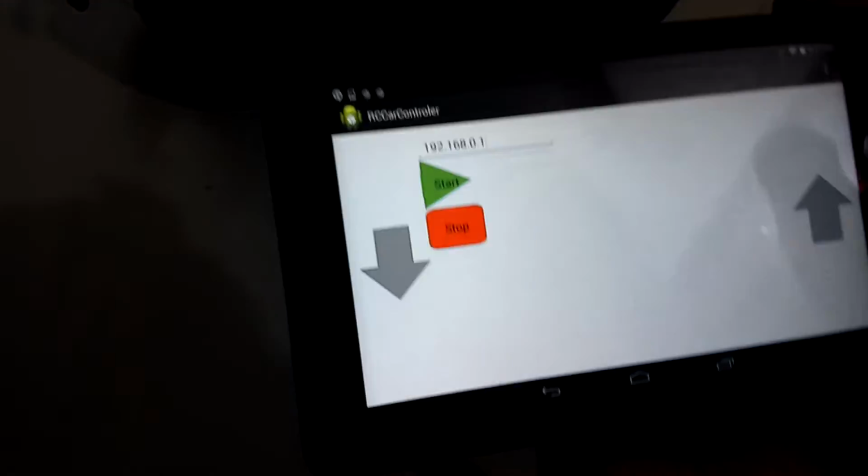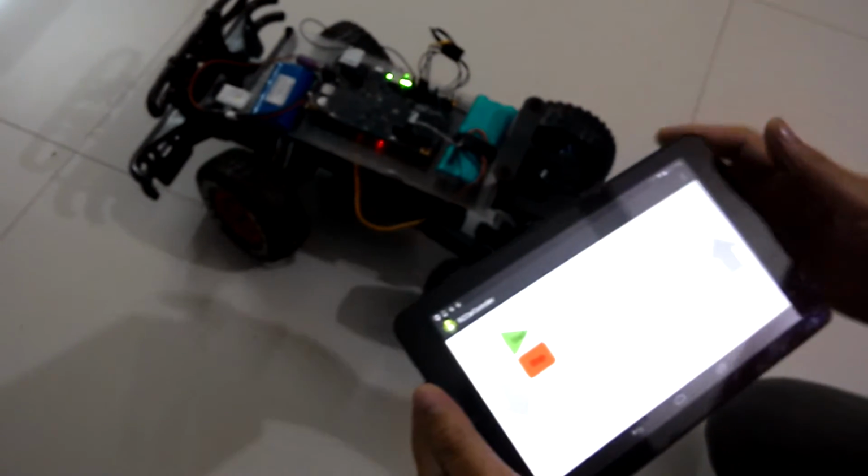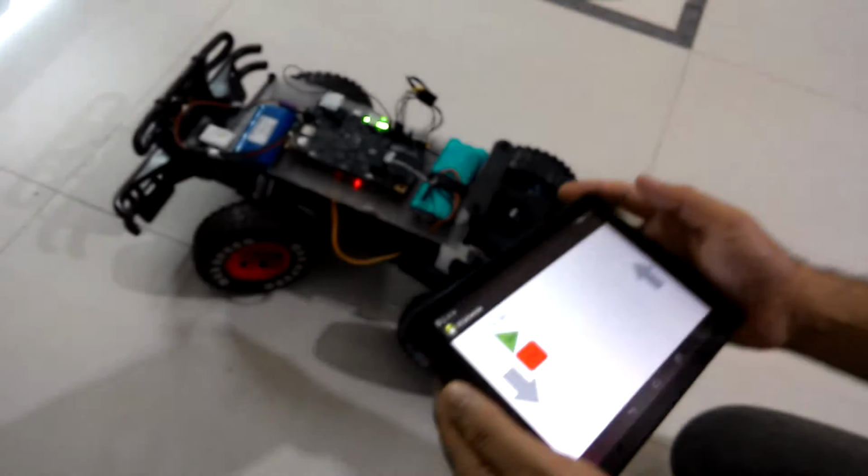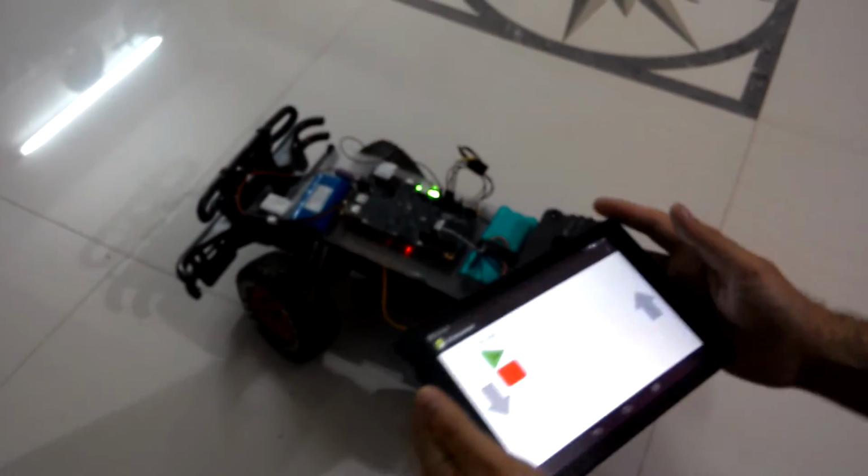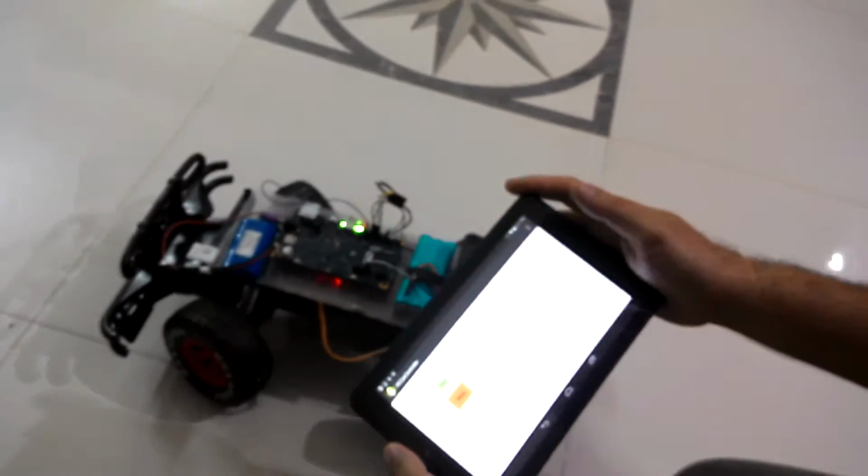Now what I can do is, using this, I can control two things. One is forward and backward movement, and the other is to turn left and right. If you see that, I'm using the accelerometer to control the movement. Let's look at this simple thing.